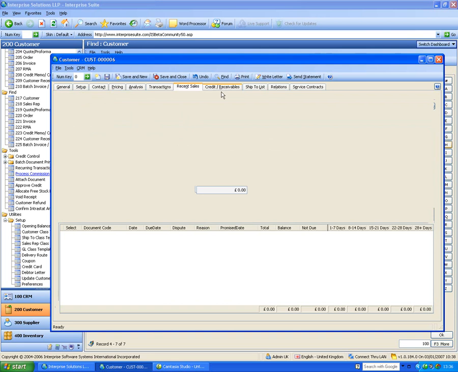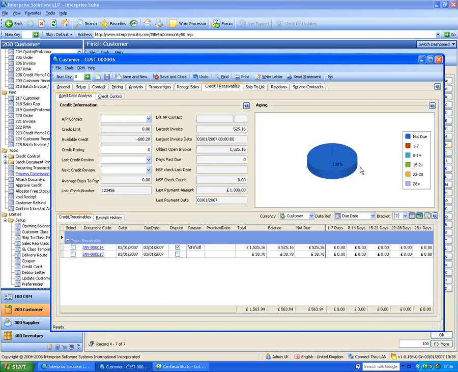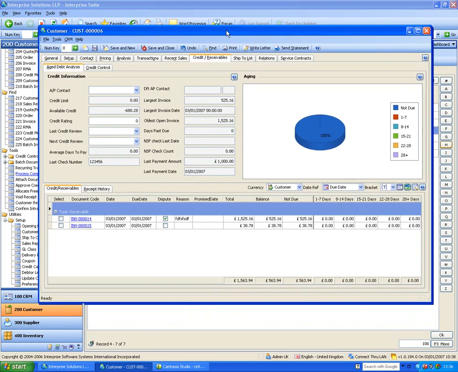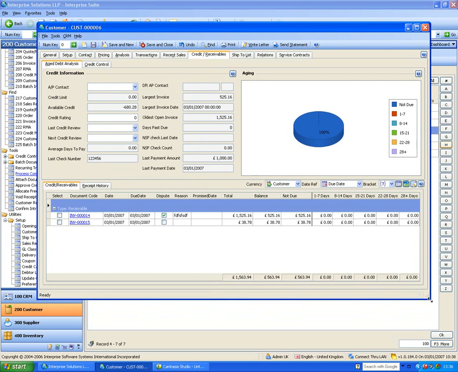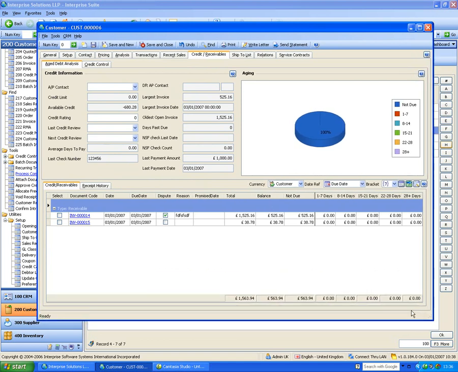Okay, we also have a credit tab. What this does is tell us how much they owe us, and allows us to effectively chase the debt. So we've got 2 invoices outstanding. If there were credit notes or receipts outstanding, those would be here as well. I can see that there's some sort of dispute on here. Well, we actually entered that in our transaction list earlier. I can see there's the amount of money.